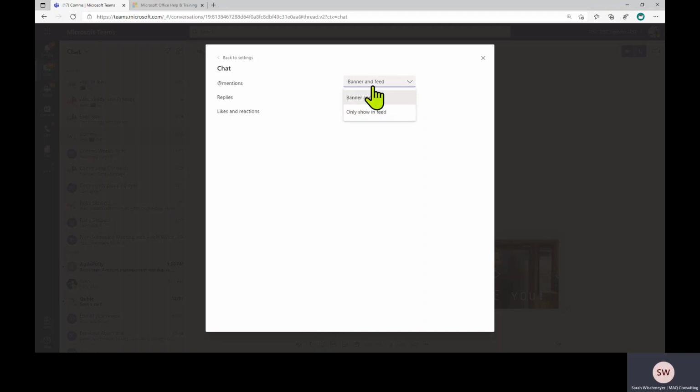Now a banner is those pop-ups where you'll see these boxes, maybe in the bottom right corner. If you're on a Mac, it's going to be the top right corner, but it gives you a message preview of what's happening. If you change it to feed only, then you won't get a pop-up. You won't get a banner pop-up. You'll just see it over on the left side, these red circles. So these are some things that you can make changes to.